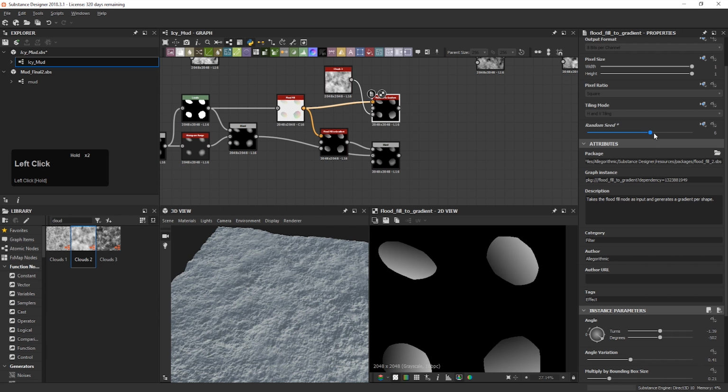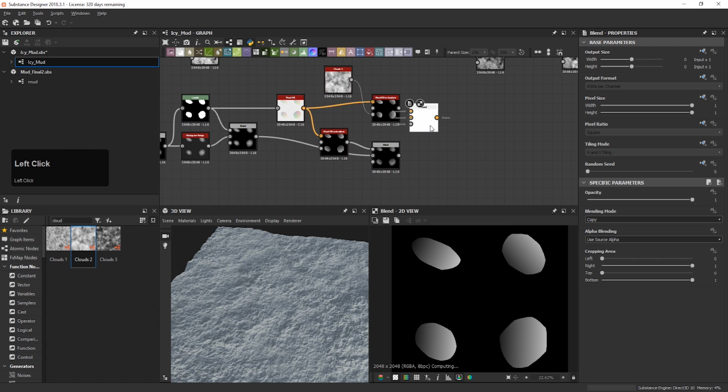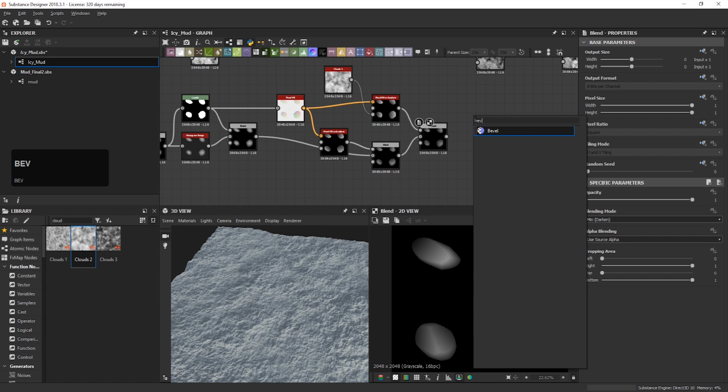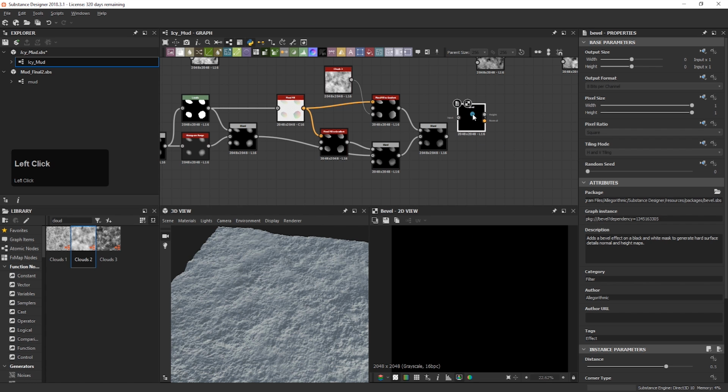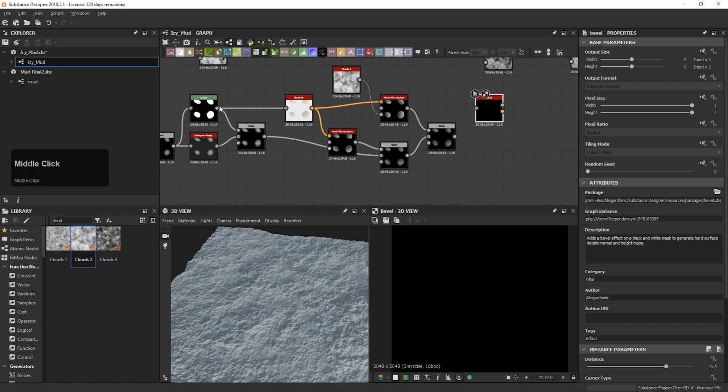All right, let's blend this together. I'm going to change the blend mode to min darken. This will chip away the shape based on the gradient. Okay, this is what we have right now. I want to exaggerate the transition around the edges. We can achieve that by adding a bevel. I'm going to plug in the mask that we created earlier to the input.